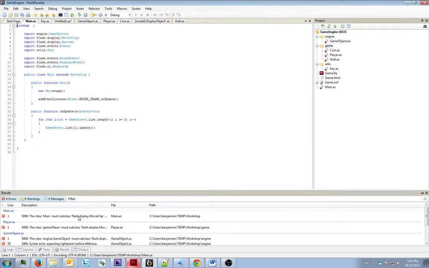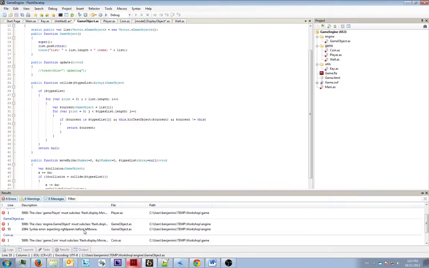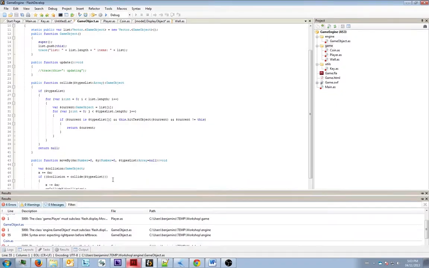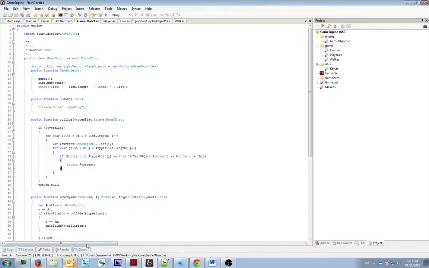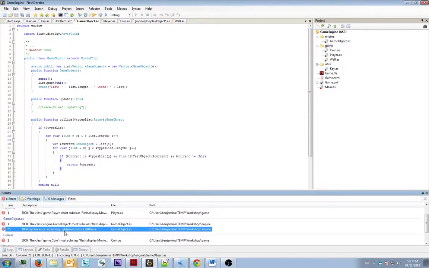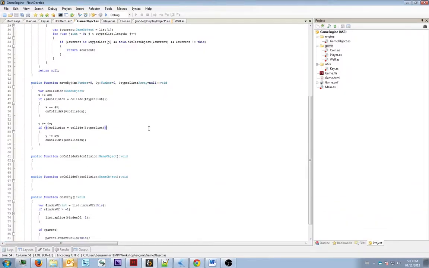I have no idea. Oh, it does. So that's not the problem. Player must have class. Okay. Game object expecting right param before left brace. This is the one. That's got the right number. 1, 2, 3, 4. Somewhere my brackets break. Oh, right. I don't have an extra one of these. There we go.